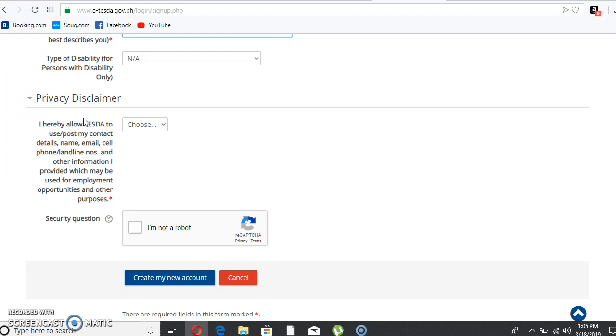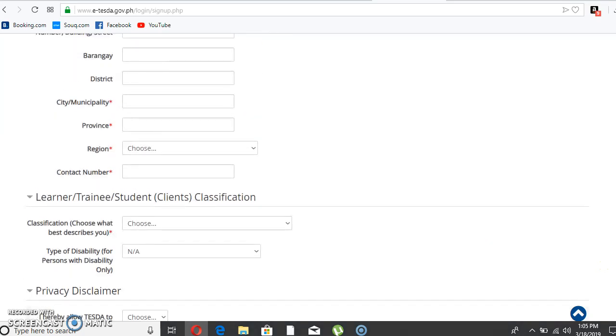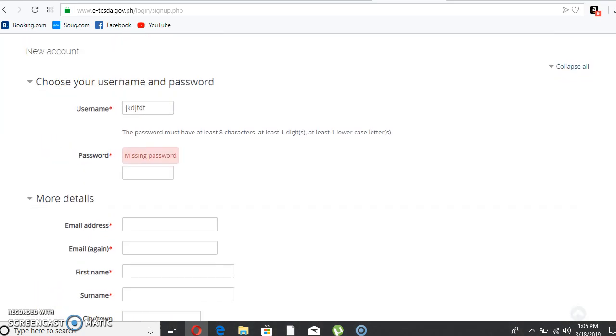And then for the privacy disclaimer, you have to choose to agree. Alright, you have to click agree and then click I'm not a robot. Okay, definitely you are not a robot. Then create my account. By the time you click this, TESDA will send you a link to the email address that you provided at the top. So you have to make sure you can open your email address. They will send you the link on how to open that account. You have to confirm that link. Okay? After confirming that link, you now have an online account.